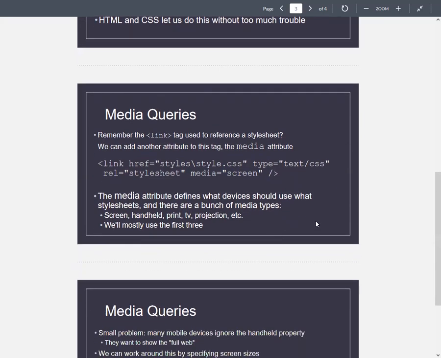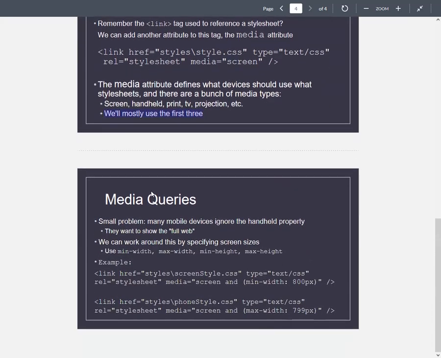The media attribute defines what devices should use what style sheets, and there are a ton of different media types like handheld, print, projection, TV, all that stuff. We're going to use screen, we're going to use print, and we're going to use all, because those are really all the ones that we need to be focused on or taking advantage of here. The problem with setting a device to screen is that a lot of mobile devices are going to ignore the handheld property. The handheld property is kind of one that's bygone from the early 2000s, the early days of mobile computing, right? We don't really use things called handhelds anymore.